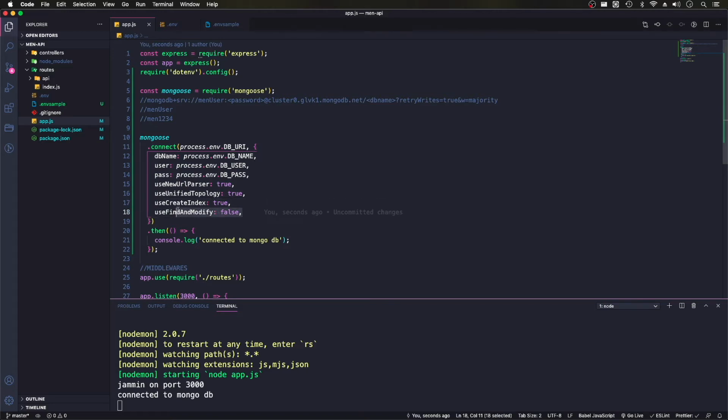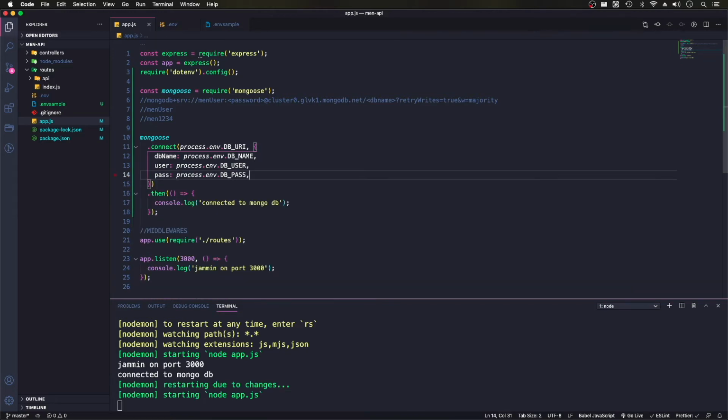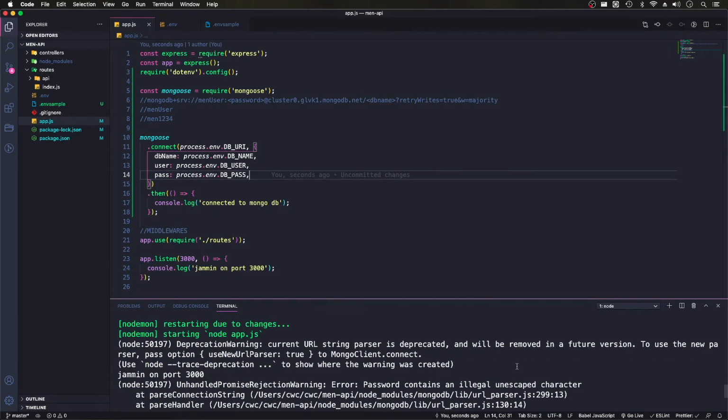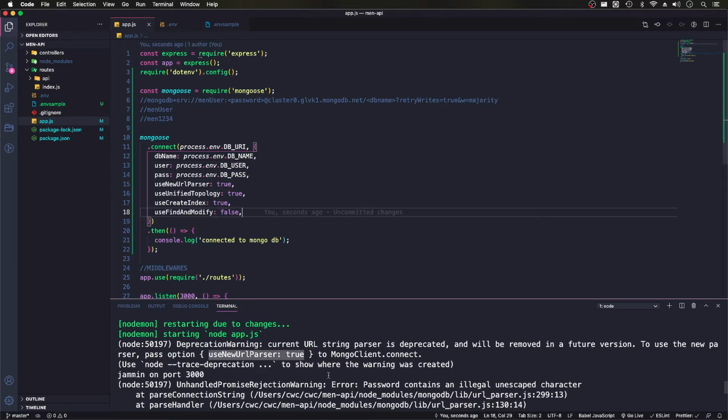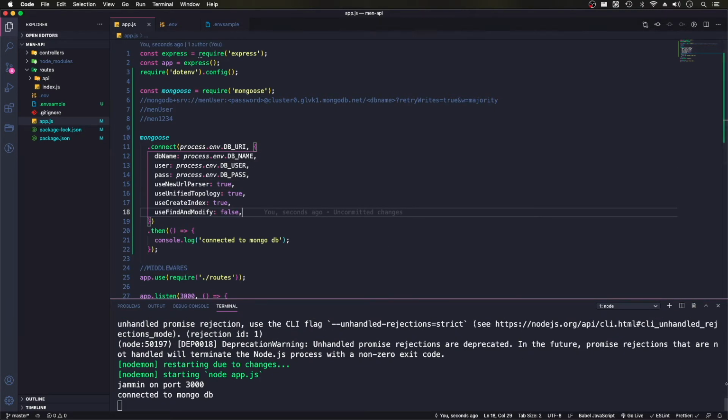Now, if I say I did this, we'll see that there's an error. Okay, so there is an error here. So we need to pass that useNewUrlParser equals true here. So that's why I pasted that in, because you get these errors. And that's now connected again.